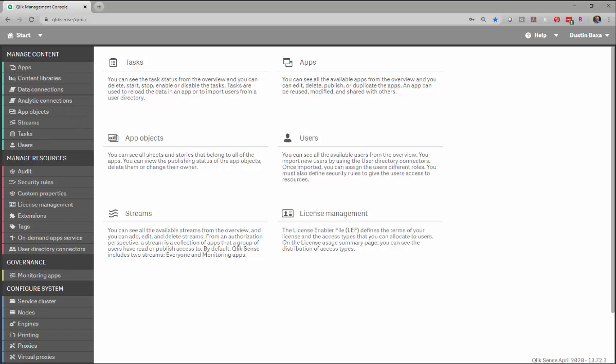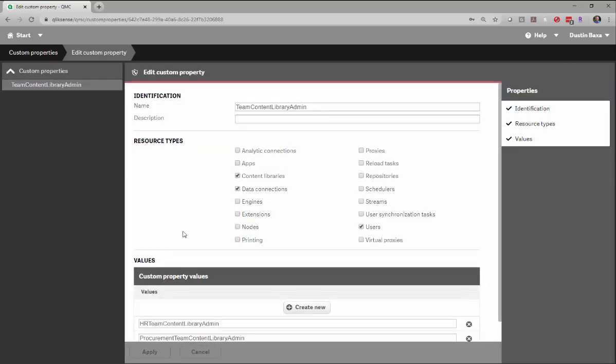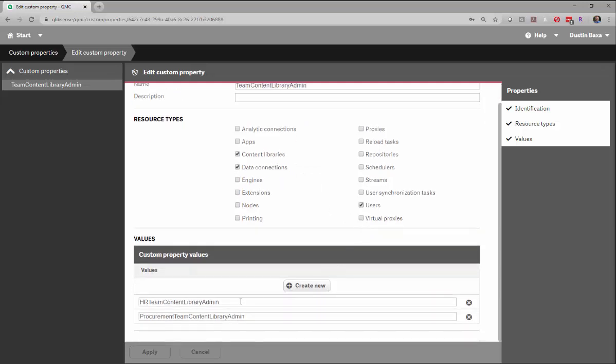So if you're not very familiar with custom properties, they're basically inherent to Qlik, where you can create your own attributes or properties and assign them to any sorts of resources within Qlik. A resource can be a data connection, it could be a user, it could be a stream, really anything within Qlik. So I'm going to show you custom properties here, and I've created this team content library admin custom property. Really rolls off the tongue there. You see that I've assigned it to a few different resource types: content libraries, data connections, and users. And I just gave it two values for right now, the HR team one and procurement.